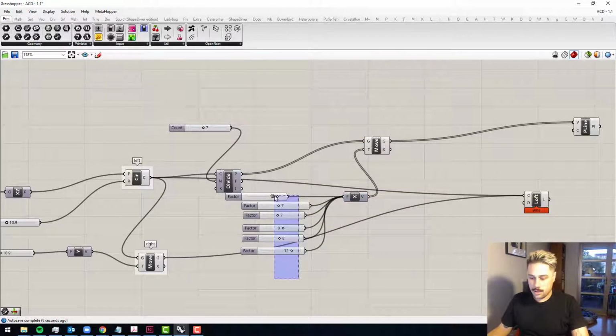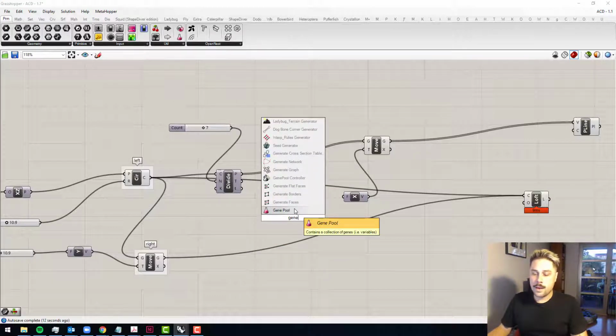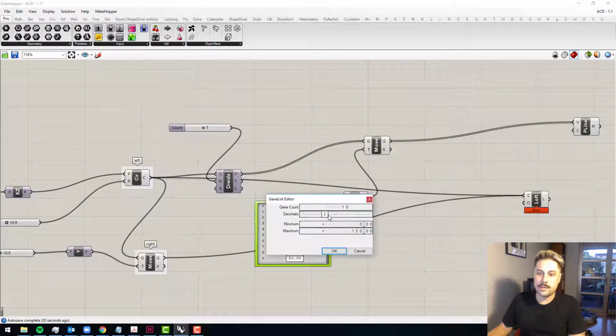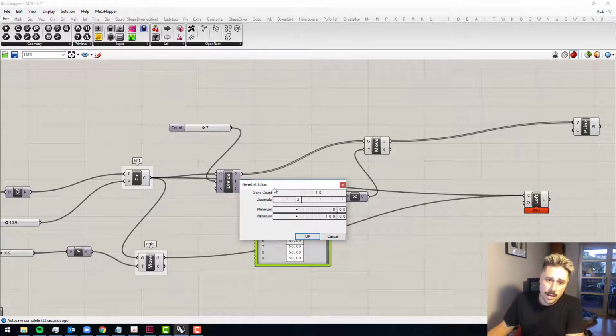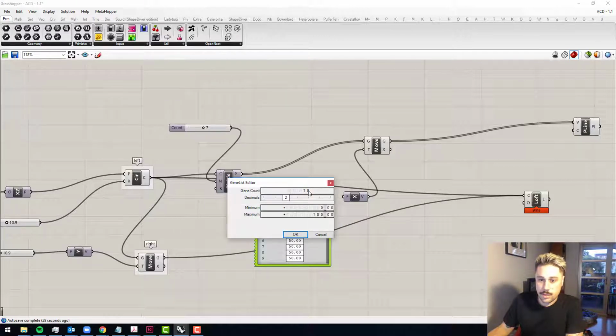There's another way we can do this. It's called a gene pool. It contains a collection of genes, i.e. variables. So it's like a nice little container of these. If I double click it, it gives us a bit more information. How many points do we have? We have 7 points. So change that to 7.